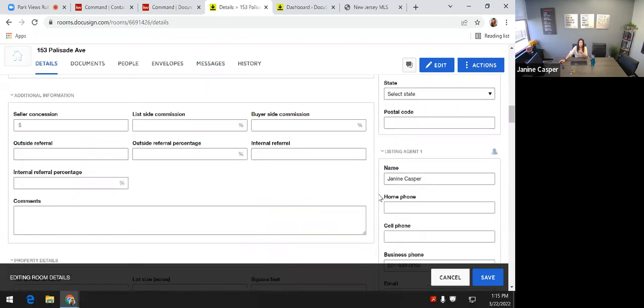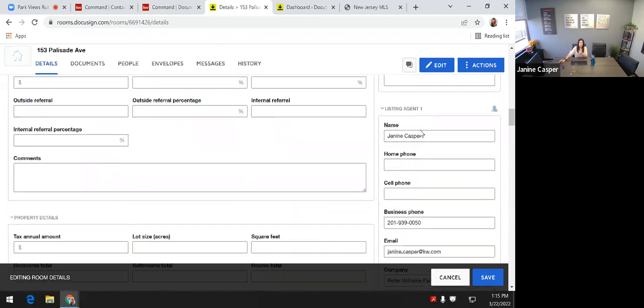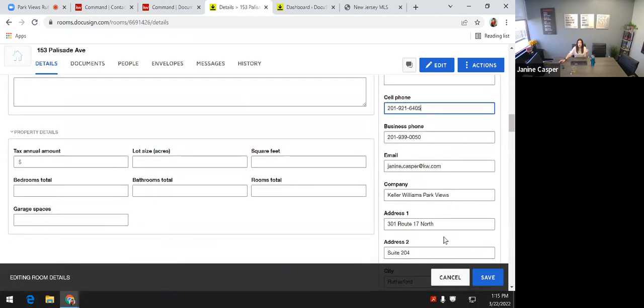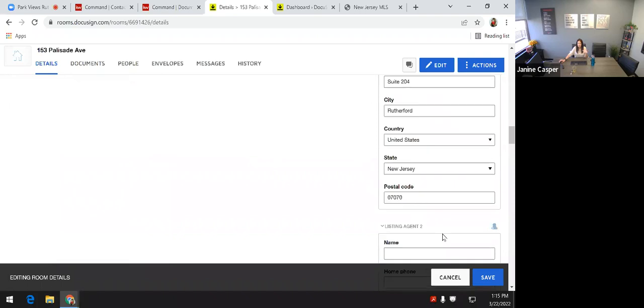When your room opened, your information should have put in this listing agent spot. So your name should be in here, the office phone number. Cell phone number is not in here for whatever reason. I got to add it in. But my email's in here. Our office information is in here.